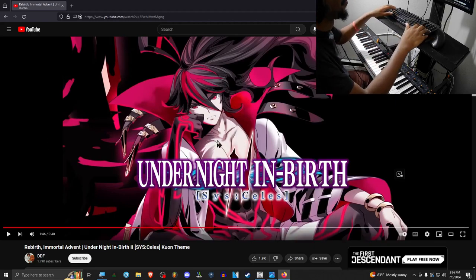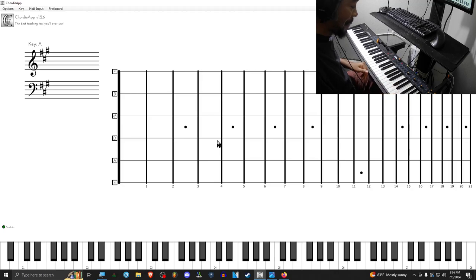That's so cool. So this part of the song, we're gonna 2-5-1 in from the perspective of C, right?